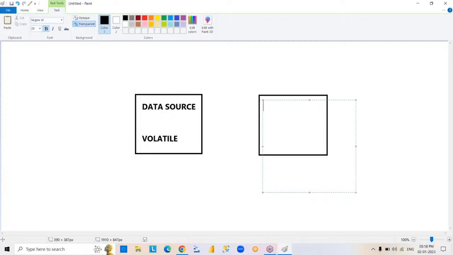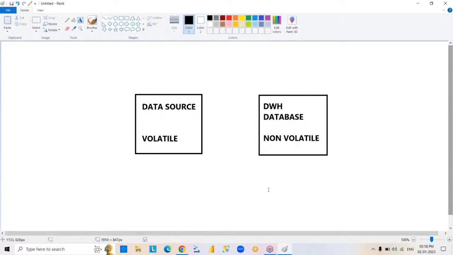to perform these activities. So we need some other environment which maintains historical data. Historical means without modifications, non-volatile. Volatile means modifications. We need some environment where we can avoid these modifications and maintain historical data. That we call a data warehouse database. So this is a non-volatile environment.